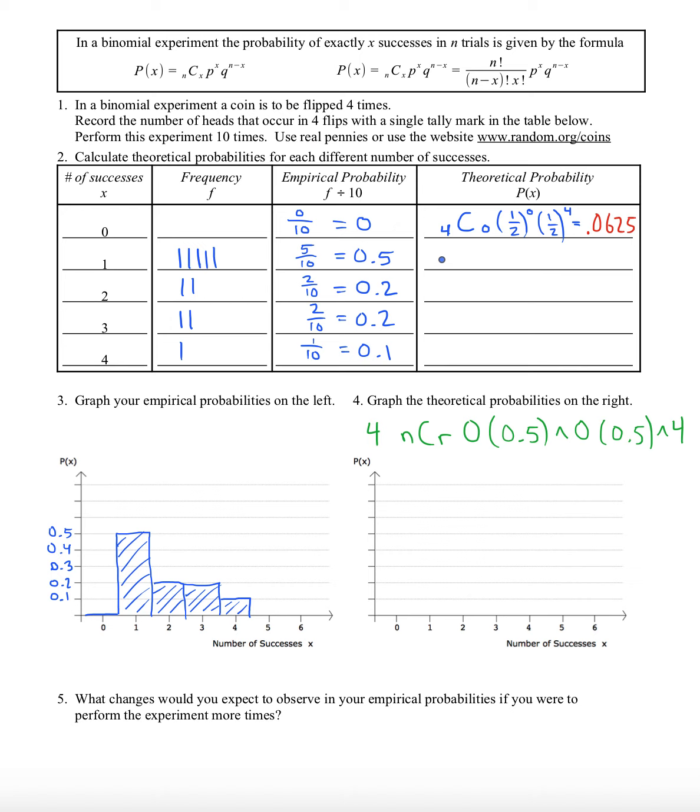For the next one, we'll want 4 choose 1, 1/2 to the 1, 1/2 to the n minus x, which is actually 3 here. So I'll just go back and change your numbers. Now we get 0.25.